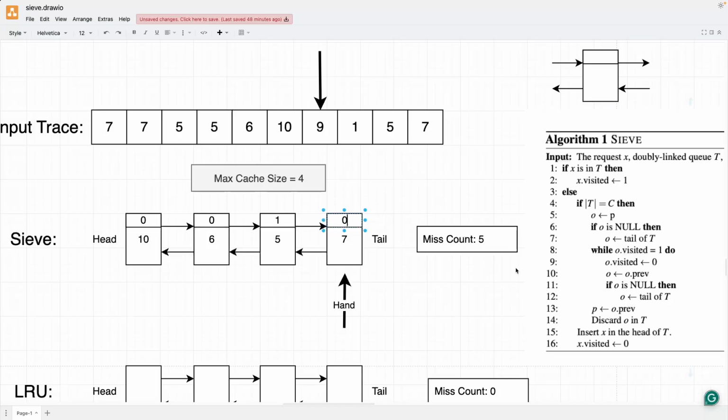Then I move to the next item in my cache, which you can see here is 5. Same thing, the visited value is 1. That's line number 8. Line number 9 tells me to set it to 0, so I will do just that. And then I need to move to the next item in the cache, which is 6, right? Now the interesting thing is for 6, the visited value is not 1. So on line number 8, the while condition is false now, right? Because the visited is 0.